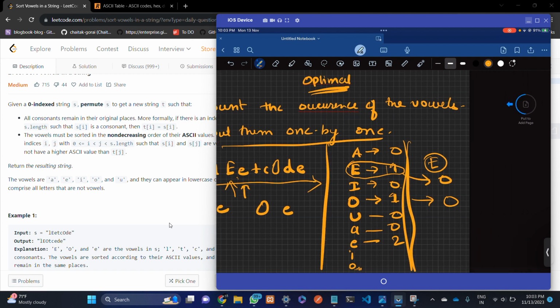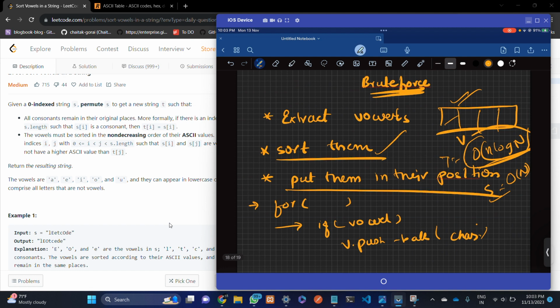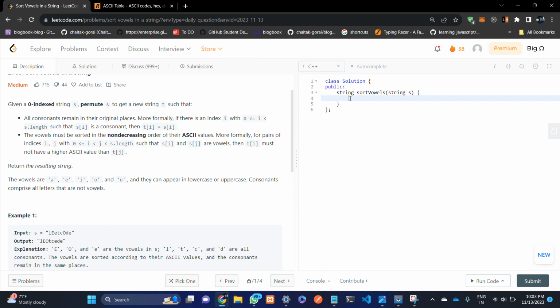So let us try to code this solution. I am not writing the code for the brute force, it is very simple. Let's code the optimal solution and try to find out whether it works or not. So moving back to our code editor. At first, we need to take the size of the string. So int n will be equal to the size of the string, s dot size.